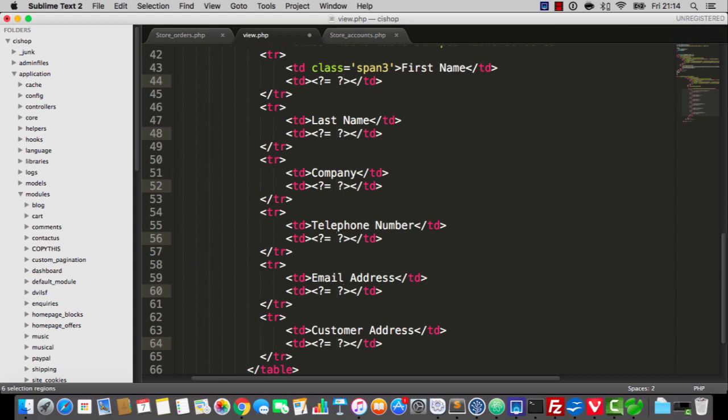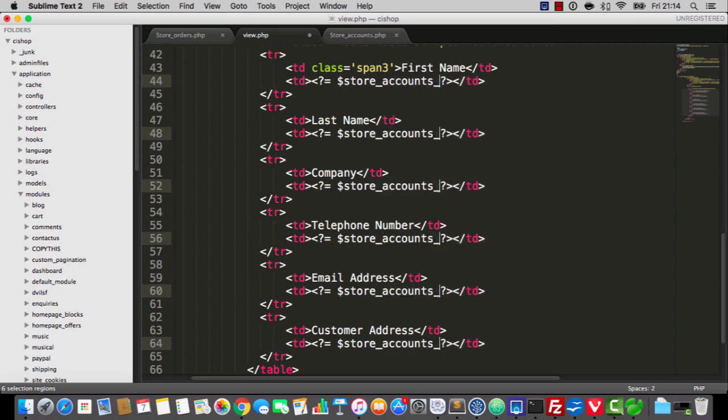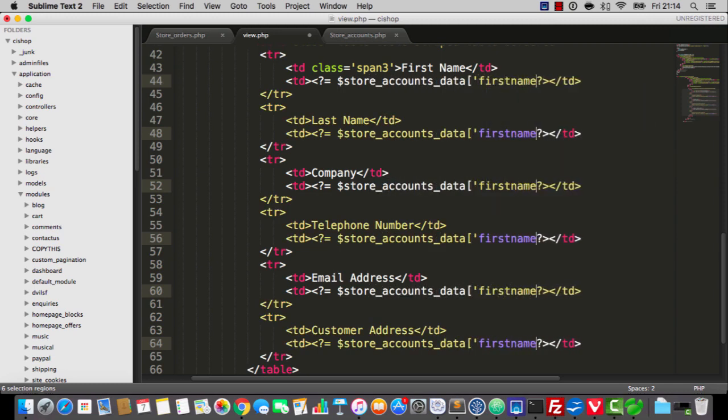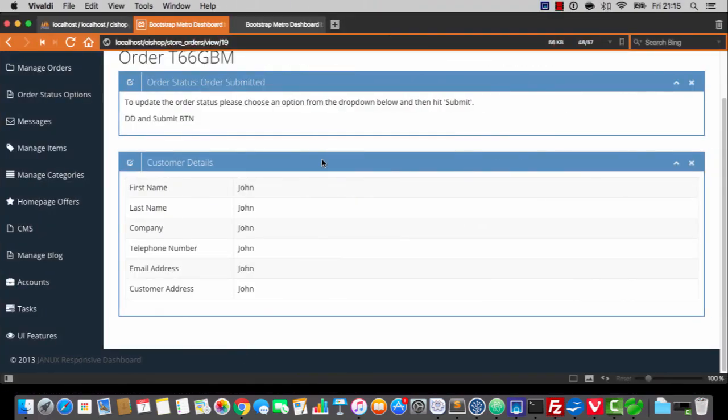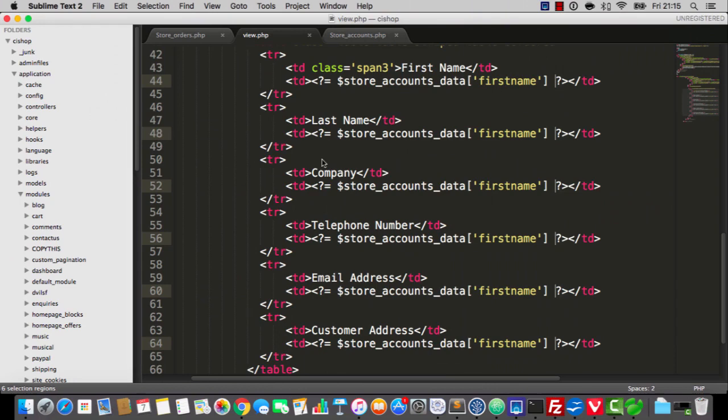And I'm going to say, well, let me get this right. Store accounts data first name. Alright, so there'll be a bunch of first names, but check it out. Isn't it a cool vibe? I think the answer you're looking for is yes, it's a cool vibe.